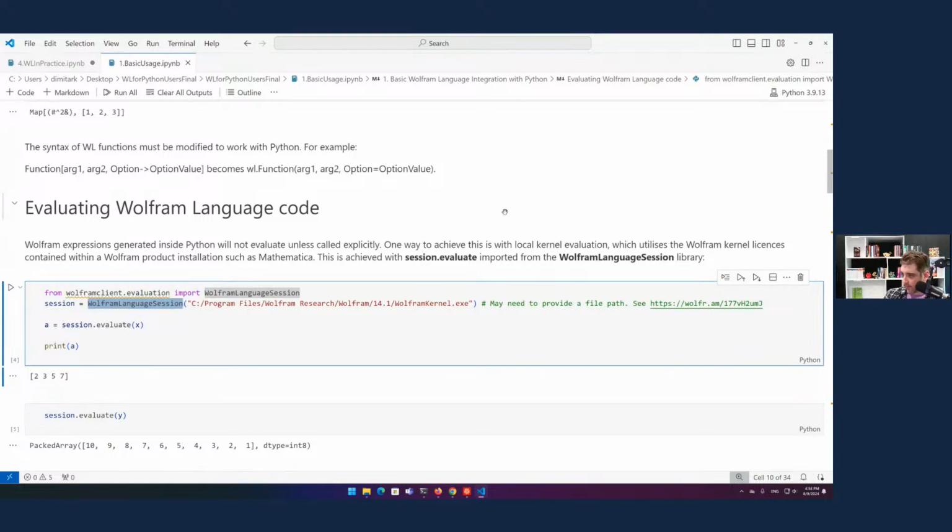Okay, so we have another question. When integrating Wolfram language with Python, what are the most common limitations encountered when trying to evaluate Wolfram language expressions from Python? And how can we overcome issues related to the conversion of complex data types, such as data objects or graphics, between the two languages?